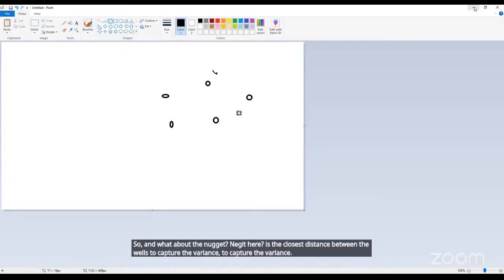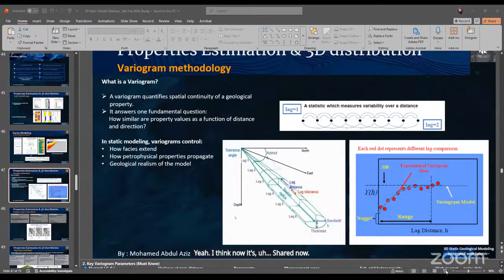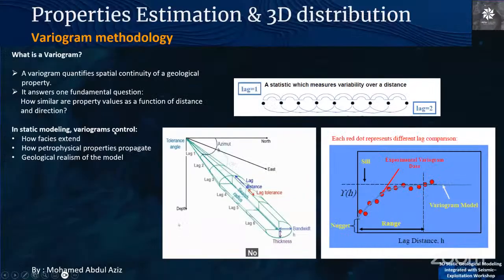So, Mr. Mohammed, just in case, we are still looking at your screen showing the paint. Sorry. Yeah. I think it's shared now. Yes, we can see your screen. Thank you. Okay, sorry for that. No worries. Thank you.